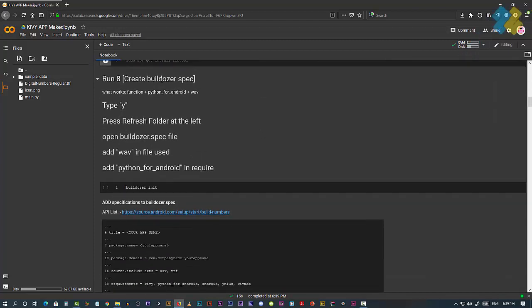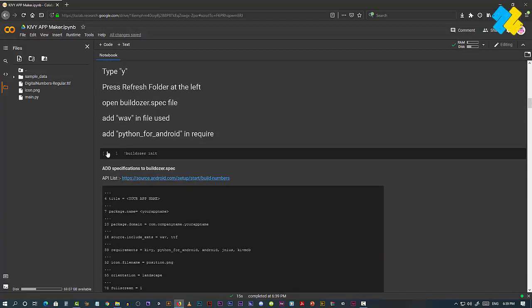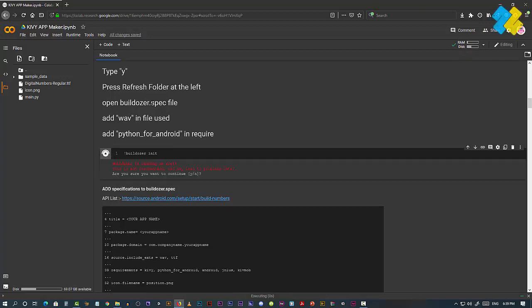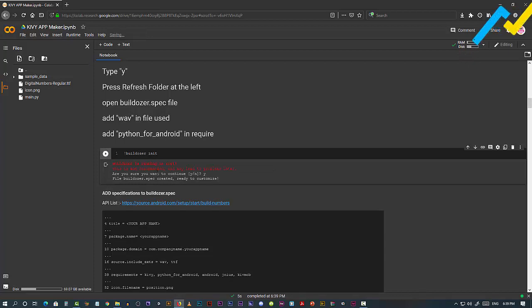Now this is the tricky part. Now to create buildozer, you have to press Y and all that. Just follow along with what I'm doing. Press Y, enter, and it's done. Now obviously something should show here. It's not going to show by itself. You have to press this refresh. So here, the buildozer spec file.